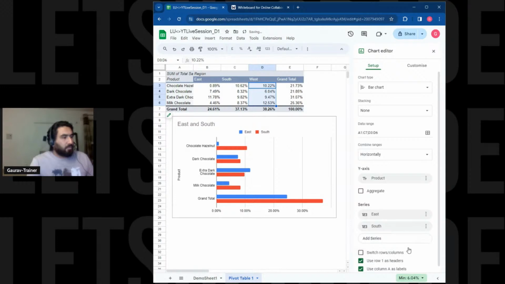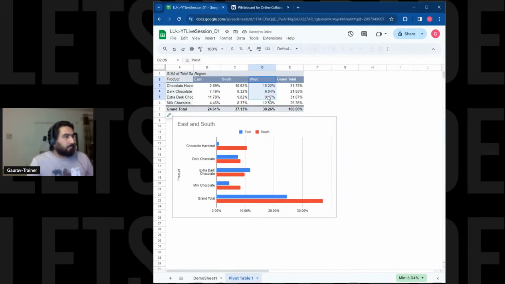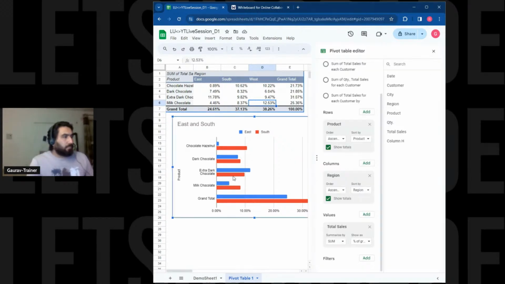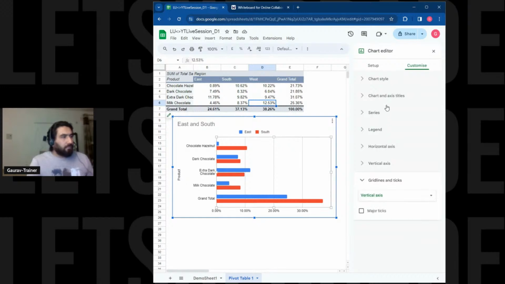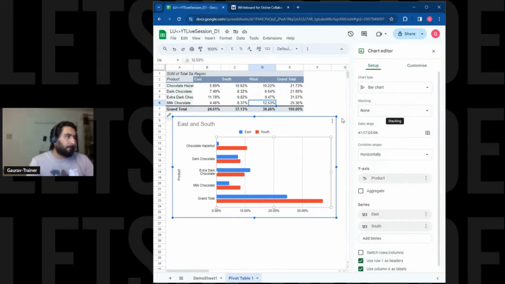We will just remove, we will add series, okay, and that's how we can do it. Let's go back to the edit, okay. So you can see we can create interesting things with the chart.